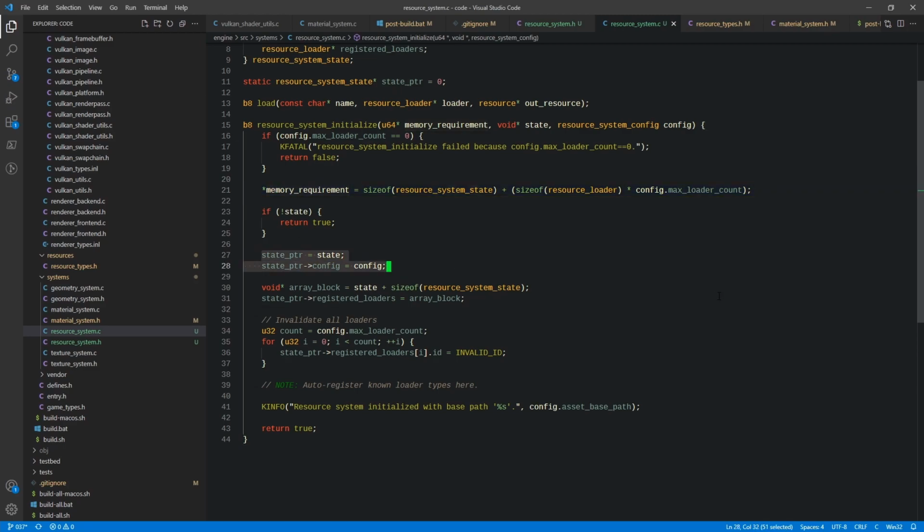Later on, we set up our pointers, set up our array, go ahead and invalidate all the loaders by setting their ID to invalid ID. This is all stuff you guys have seen before, so I'm not really going to go into it any further than that. The only thing that we do differently here is we say resource system initialize with base path and spit that out to the console just for debugging purposes.